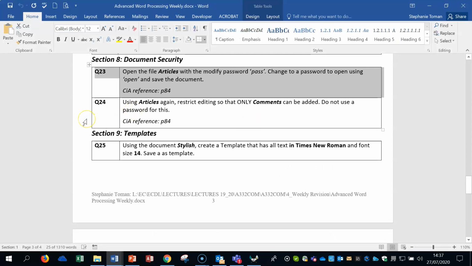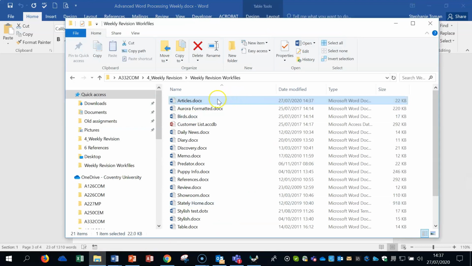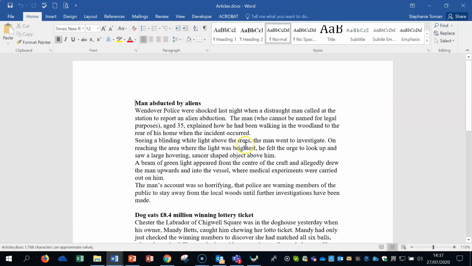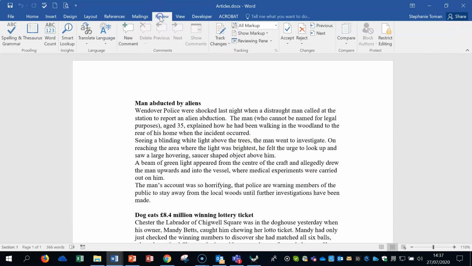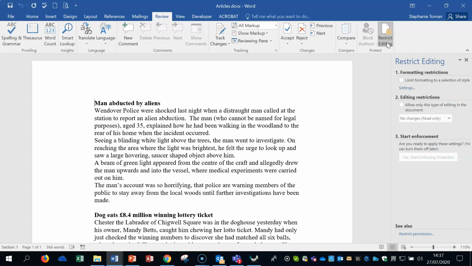So the next question, question 24. We're using the articles again. I've just closed it, so let's open it up again. We're going to restrict the editing so that only comments can be added, and do not use a password. Let's get that articles again. Remember, we changed the password to open. Always good practice to do this, isn't it? We're using the Review tab this time and Restrict Editing, because it's talking about comments, about tracking or comments.